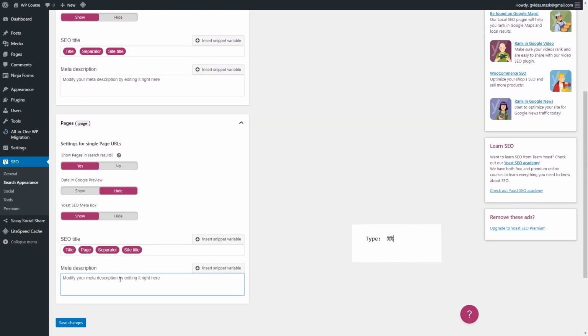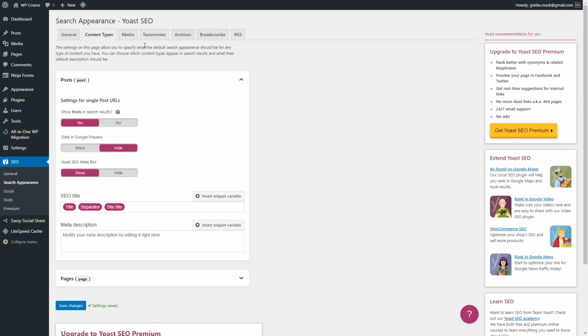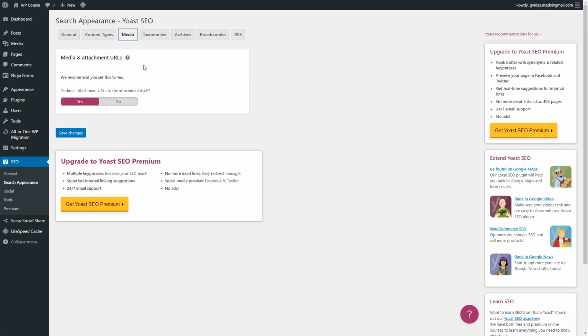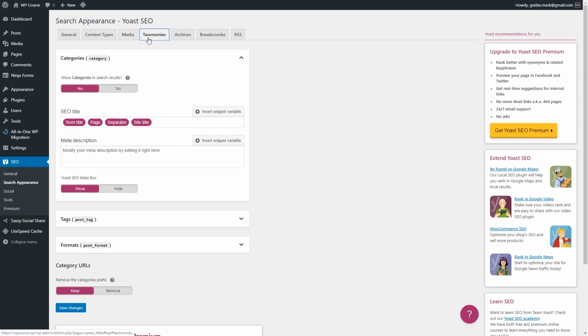So you want to type excerpt. To do this, just type as you see on the right side, and it will be added automatically. Once you have done this, just click Save Changes, and we can go to the Media section. Actually, in the Media section, we will not be doing any changes whatsoever, so we can go to another section.